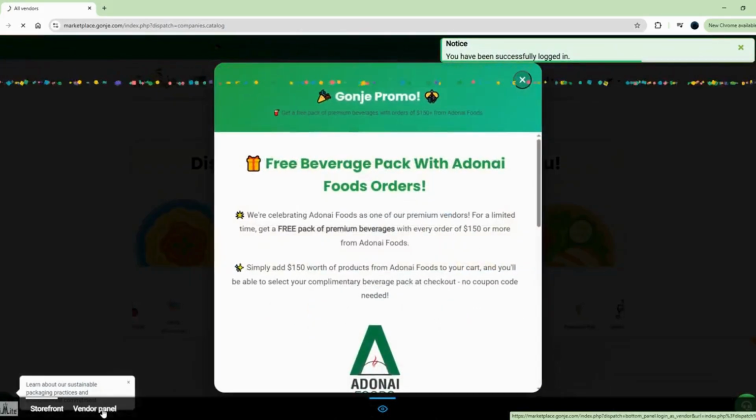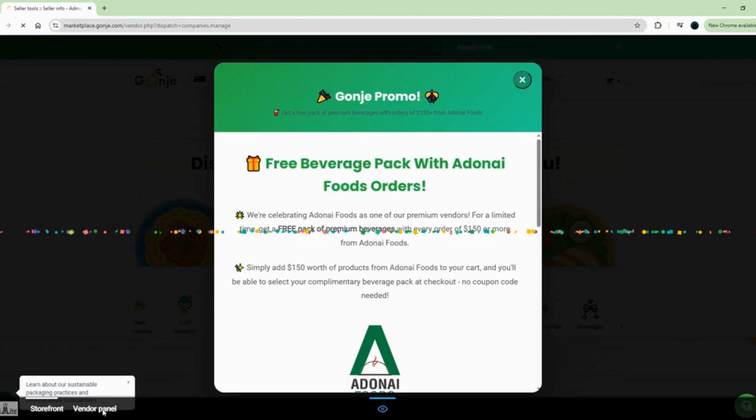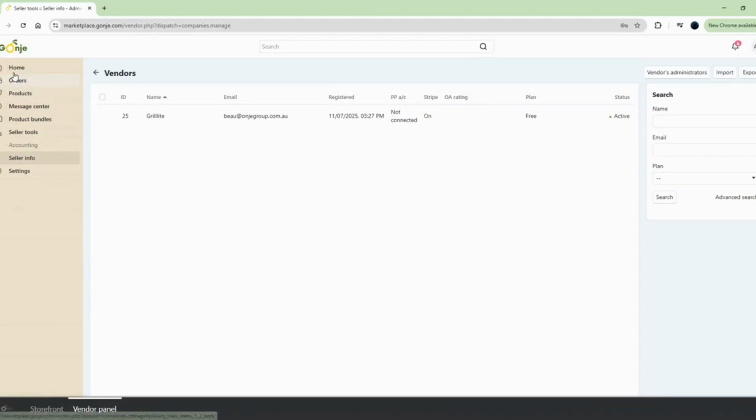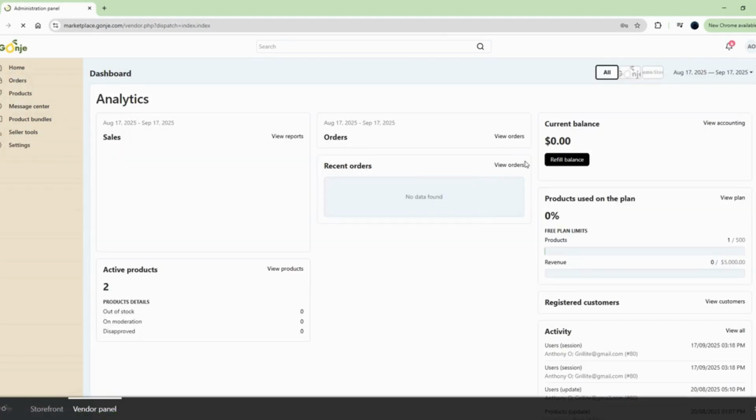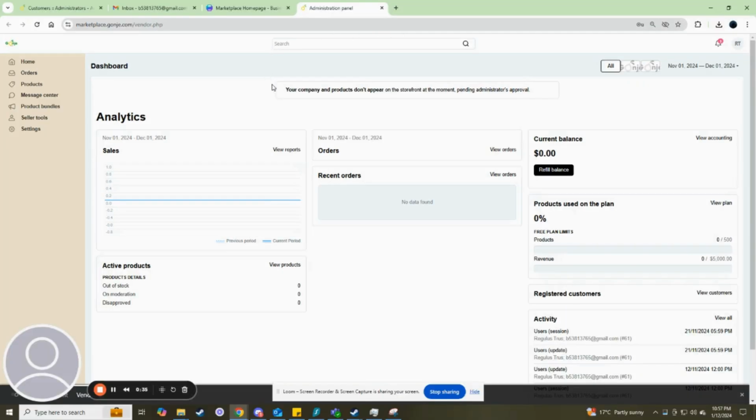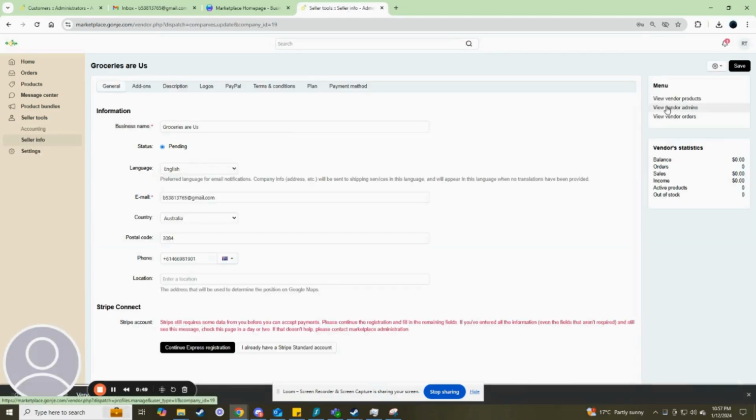We then need to click on our vendor panel and that takes us to our home page, our dashboard. And I apologize for this transition. From your home page as a vendor, we need to click on our system info, seller info here. And from here, we can go down to this point here, Stripe Connect.